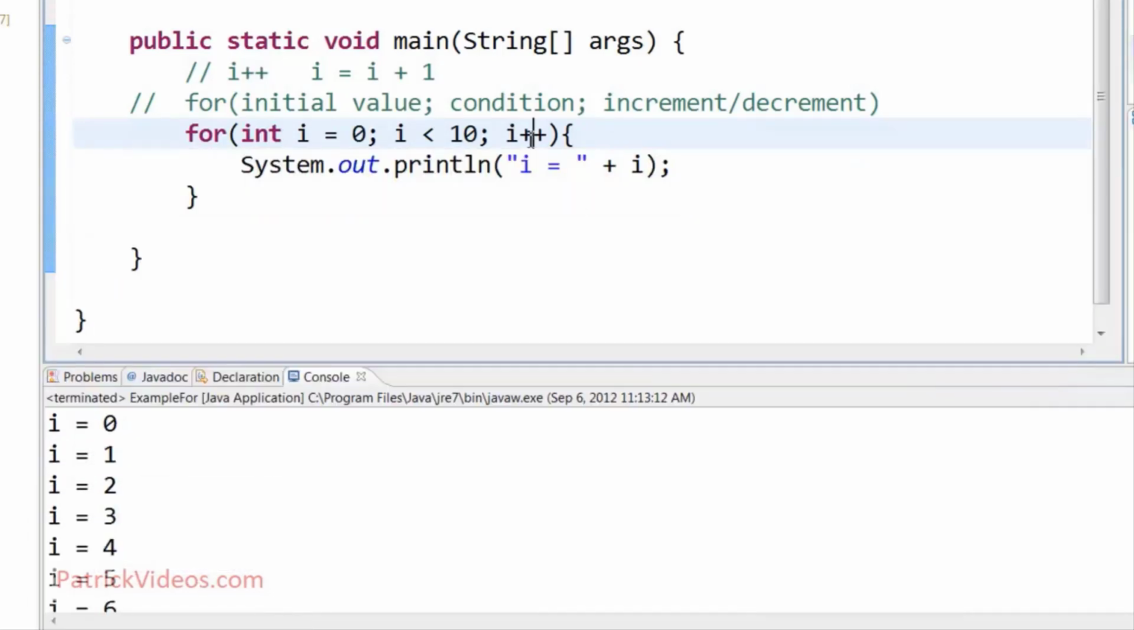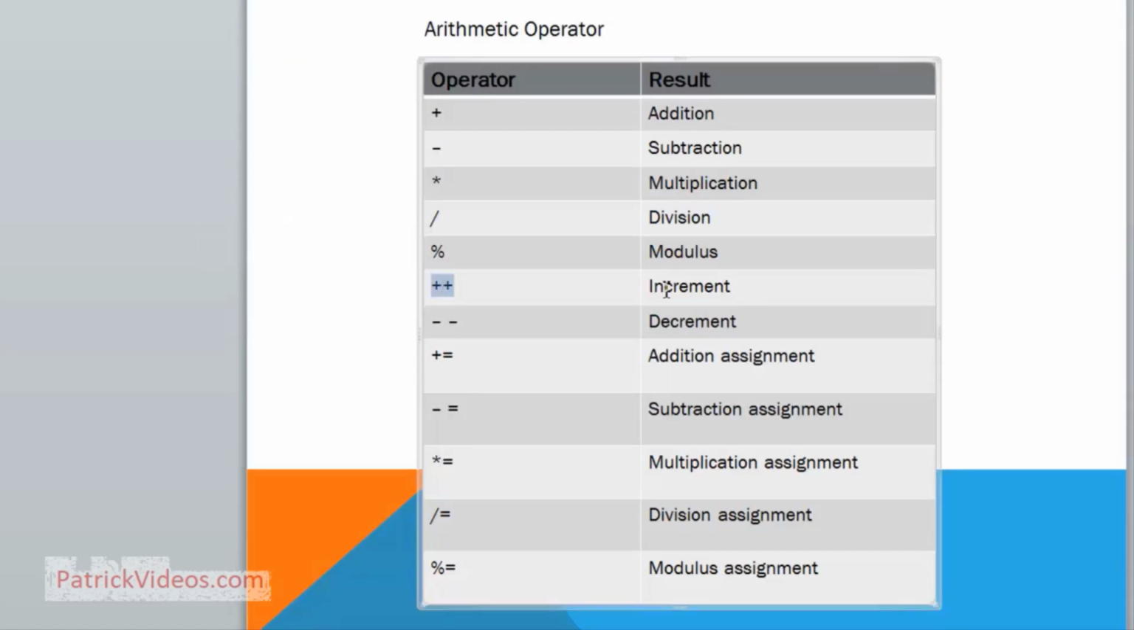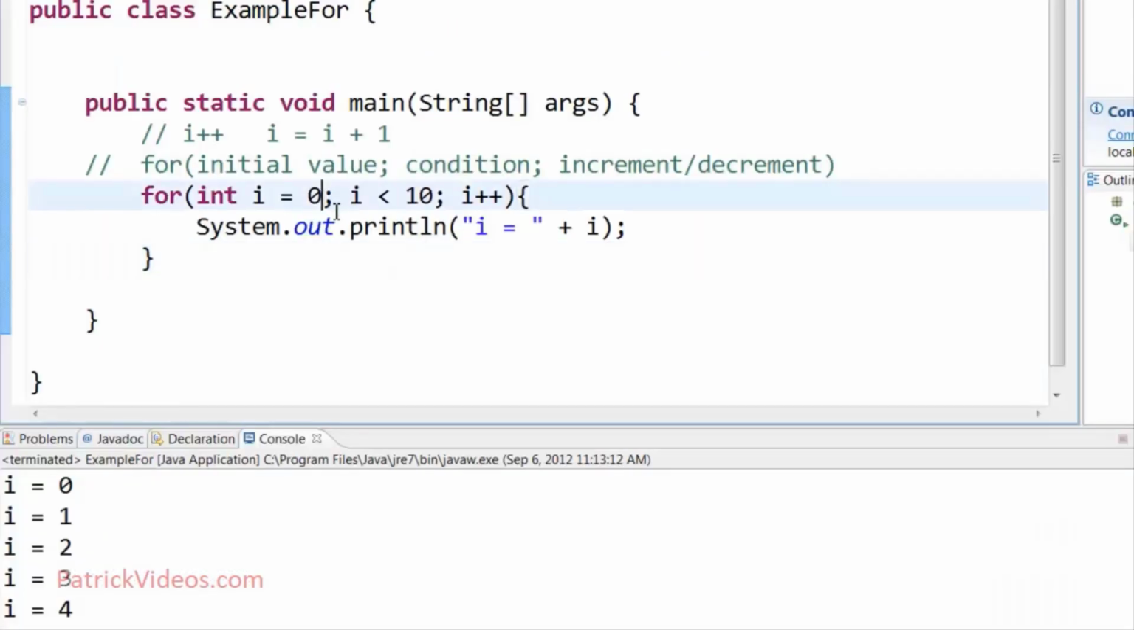You may be wondering, is there any other symbol like this ++ sign? Is there anything else I should know? You can either use a ++ sign, which will increment the value, or you can use a -- sign to decrement the value. Let us try using the -- sign.